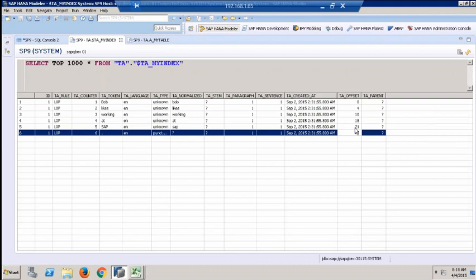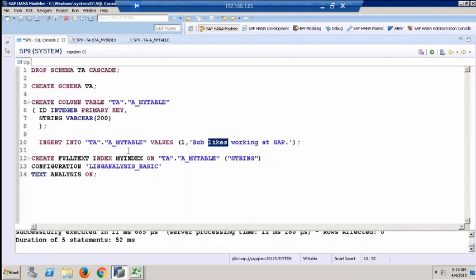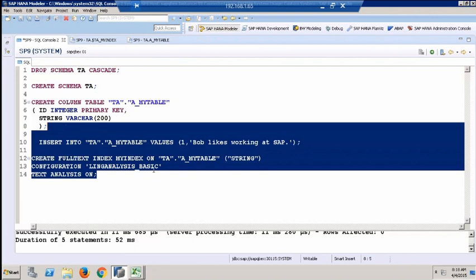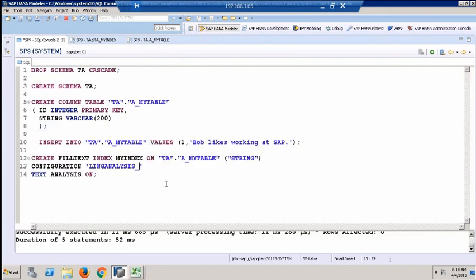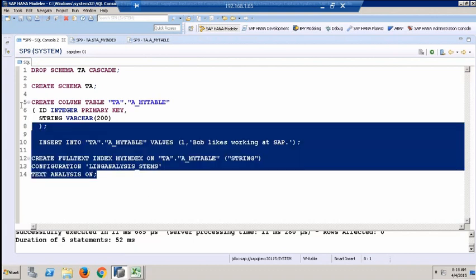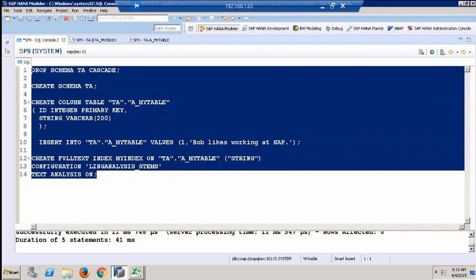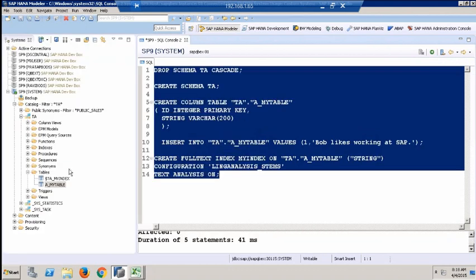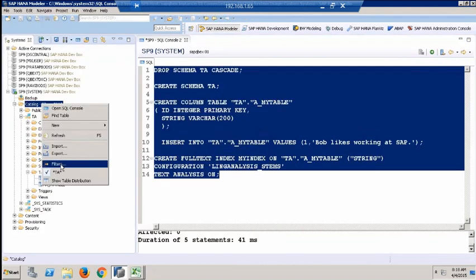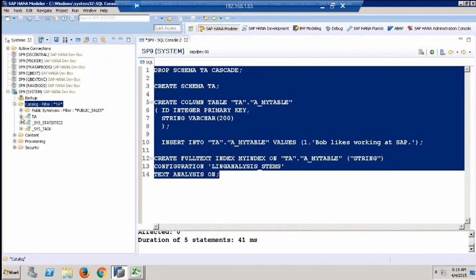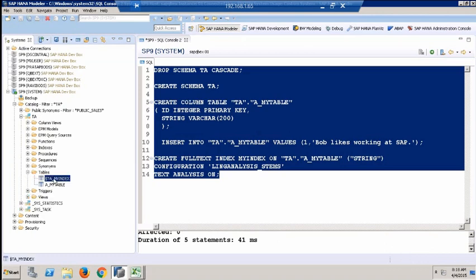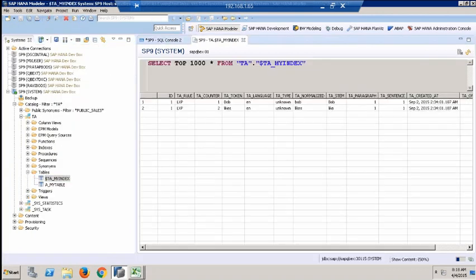But if you just want to break the text into different words and then do further analysis or write scripting, then you use basic. Next, what about stem? In stem, it'll do a tokenization, and it'll give you stemming also.